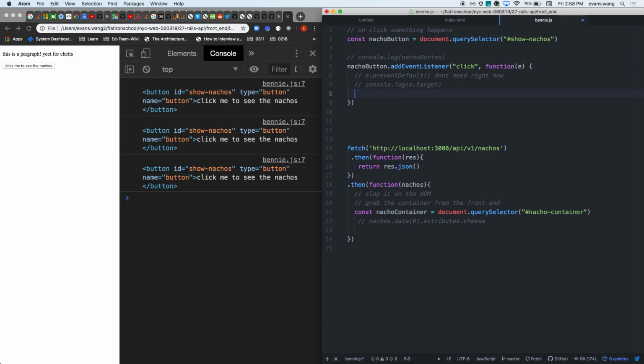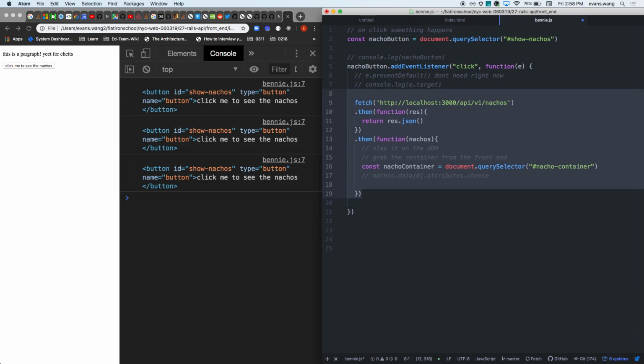What I want to do now is, when that button is clicked, what should happen? Well, I need to grab all the nachos. How can I do that? Oh my goodness, look at this. It's done for you because of what we did earlier. When I click this, it's going to fetch. So let me test. Actually, I have to console log, right? I console log the nachos. So far, so good?